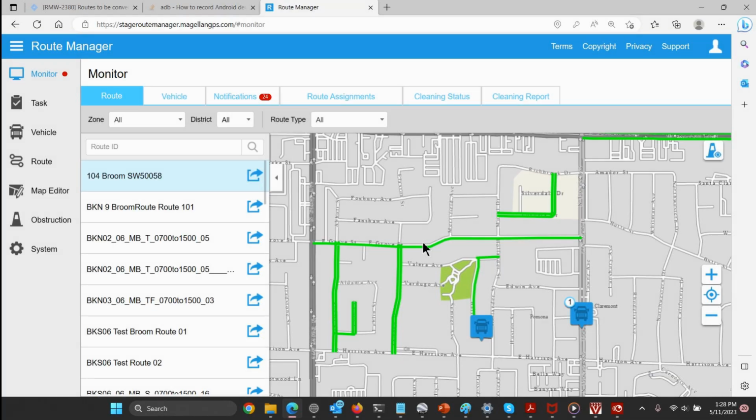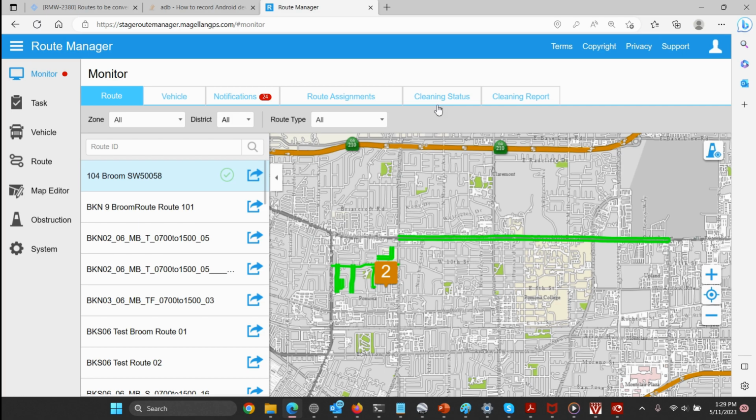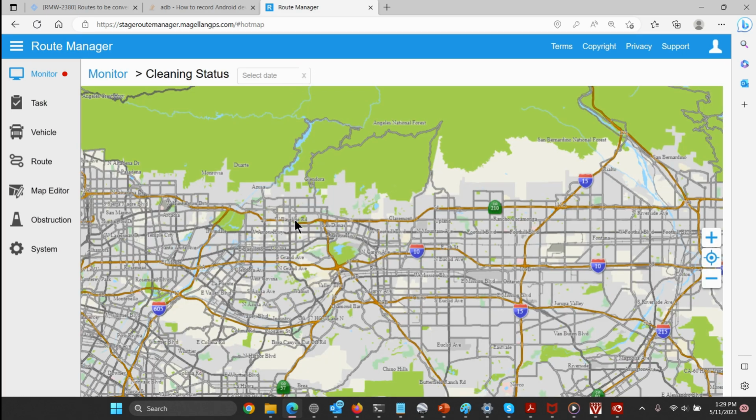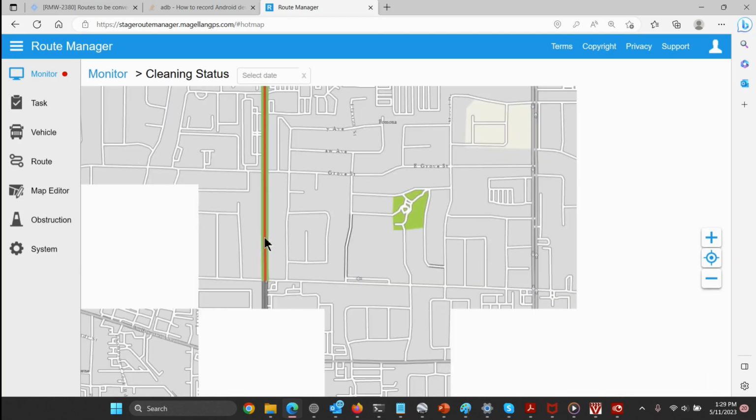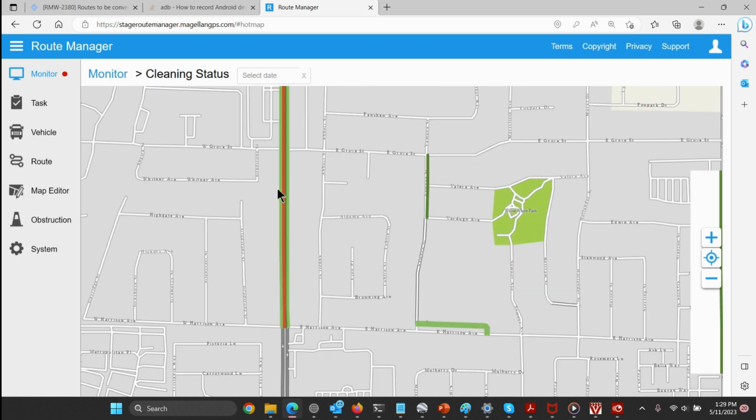Quick look at some of the reports that were generated from our current route. So here we have the task ID, along with the task percentage completed, the device serial number. Now under cleaning status, it'll give us a more detailed look at what exactly we just finished. So here's the area that we first started on. We'll get a detailed look at what was done for this segment.